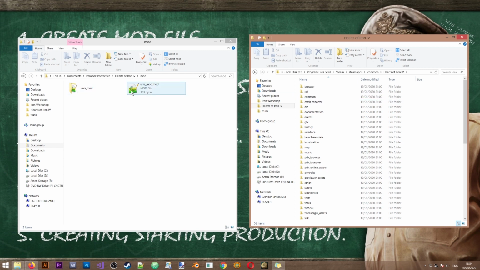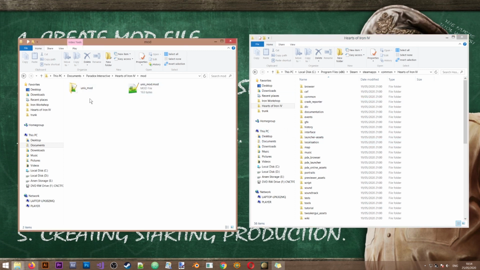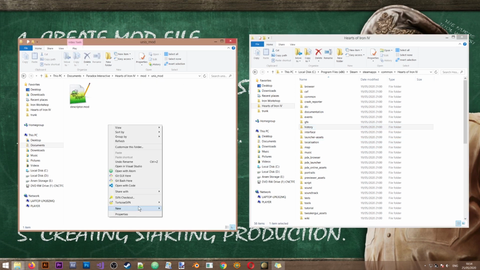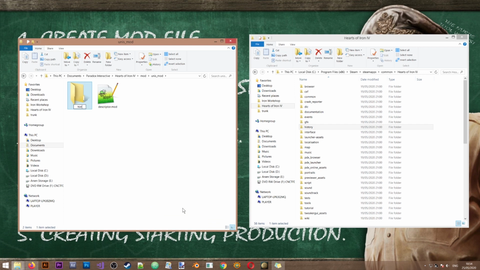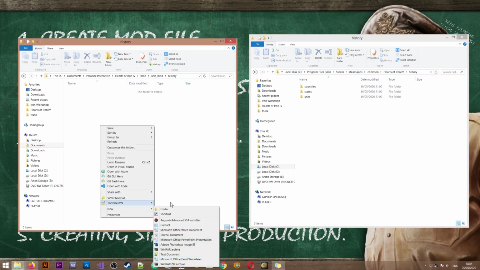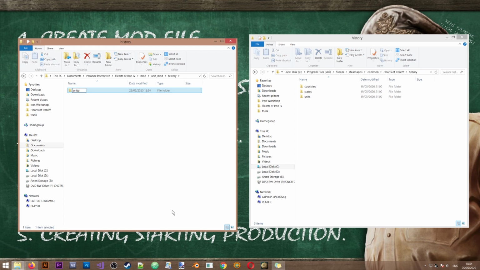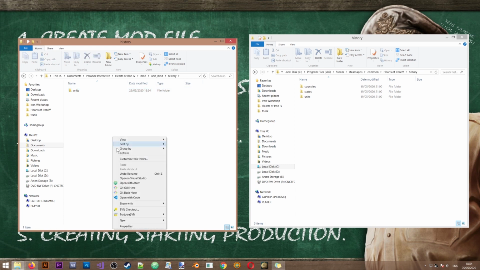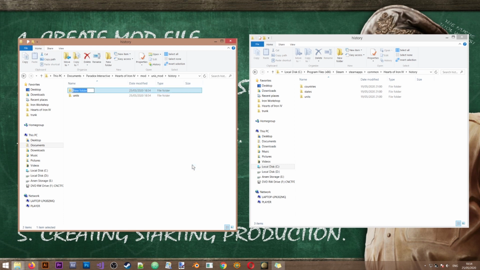Right, so the first thing that we will need from here is the history folder, right? So I'll just create this folder in here. And from the history folder, we'll need two folders. First of all, the units folder and the countries folder.